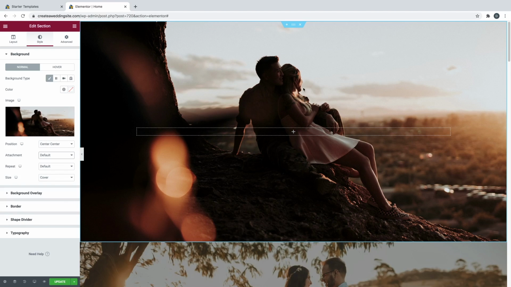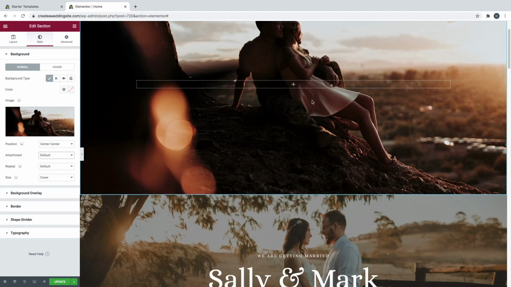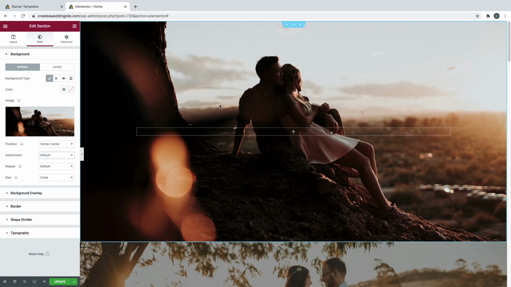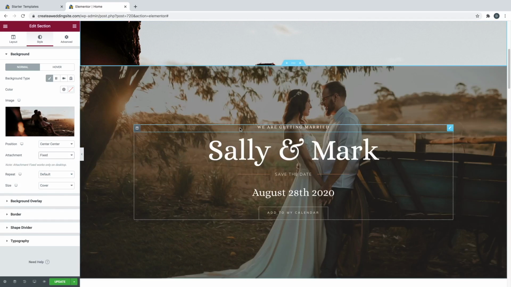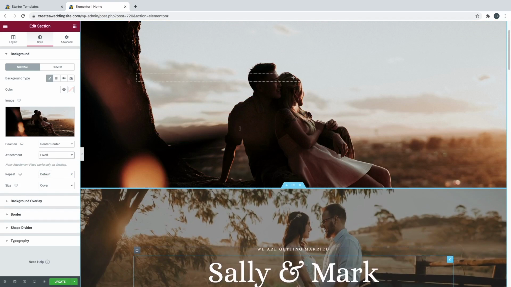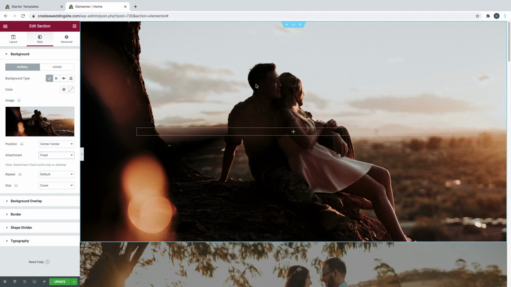And you can see that the image is actually going to scroll with the rest of the site. Now what you can do is create a whole parallax effect by going over to Attachment and changing this to Fixed. And then now whenever you scroll, the image stays in place while the rest of the website moves, which is really cool. I really like the way that looks, so I'm going to go ahead and keep that.